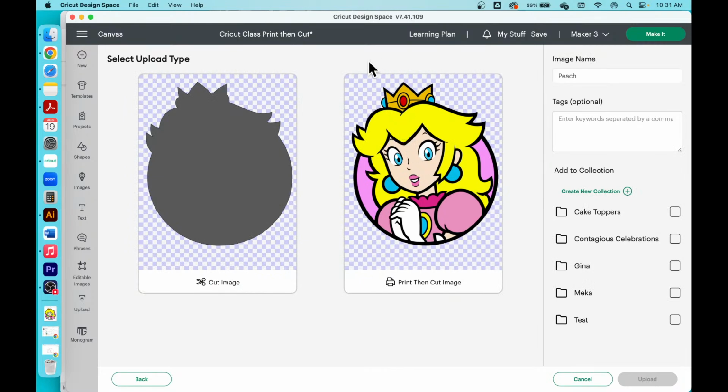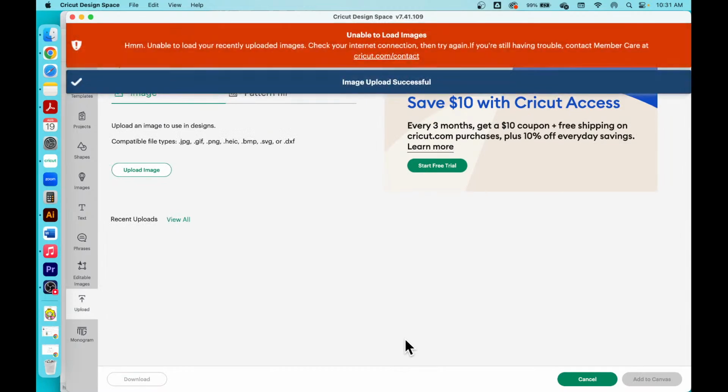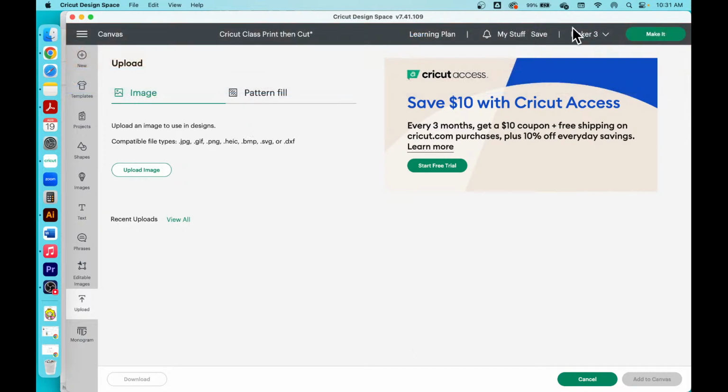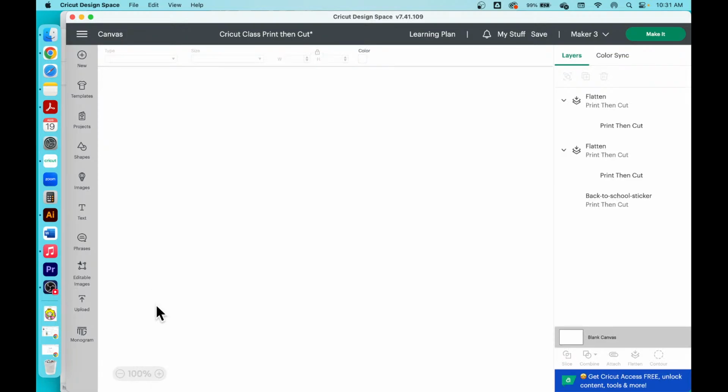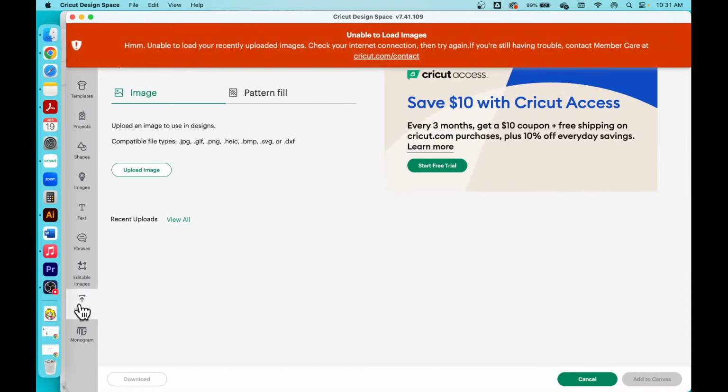And as you can see, again, that background was already transparent when we brought it in. Then I'm going to click Print and Cut Image, and then click Upload. Okay, I have that notification once more. So what I'm going to do is just click on my canvas and click Upload. And let's see if Peach uploaded already.